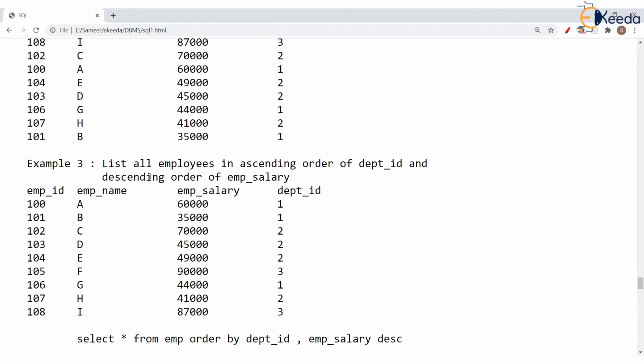And descending order of employee salary. So please try to understand what we are doing: first the rows must be sorted in ascending order of department, and within that sorted order, we don't want to disturb that order. We want to sort all the employees in descending order of their salaries. So this is sorting on multiple columns.